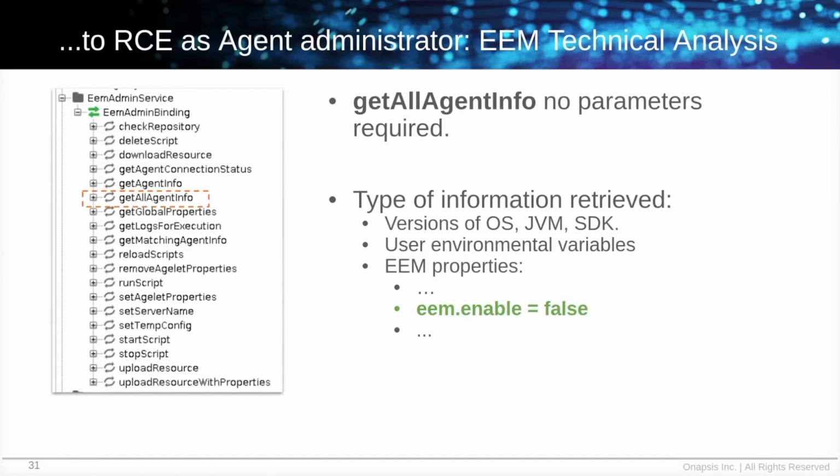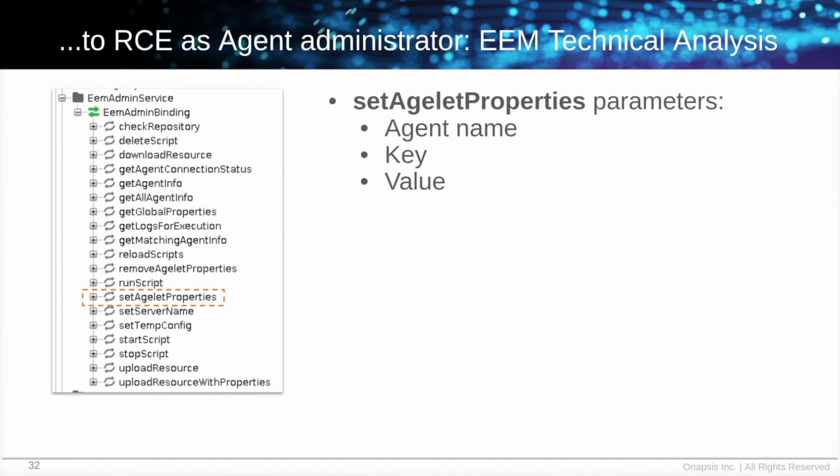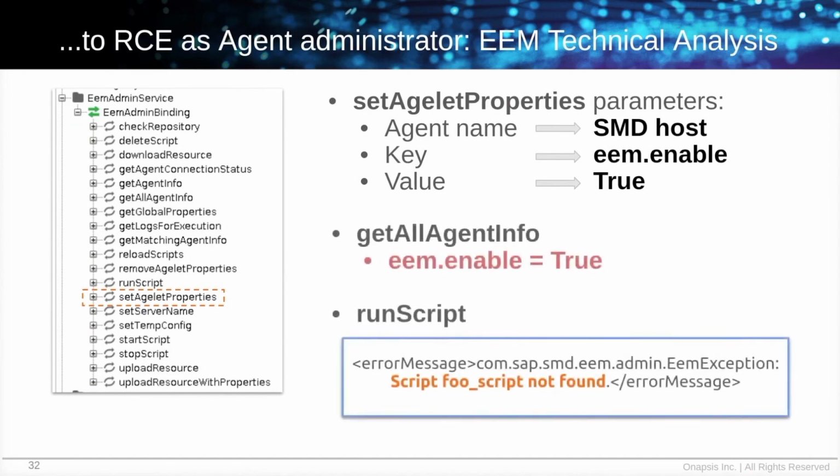So we tried again looking for the different methods, and we found one called setAgentProperties. We went through that one and we tried to use it. The parameters were really easy to use because they were asking just for the key and the value, so enable and true. Once we executed that, we went back and executed getAllAgentInfo again, and this time the property EEM-enable was set to true.